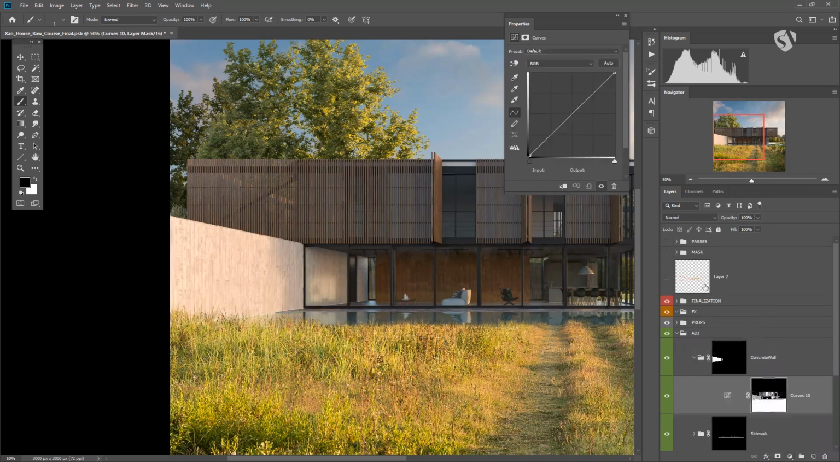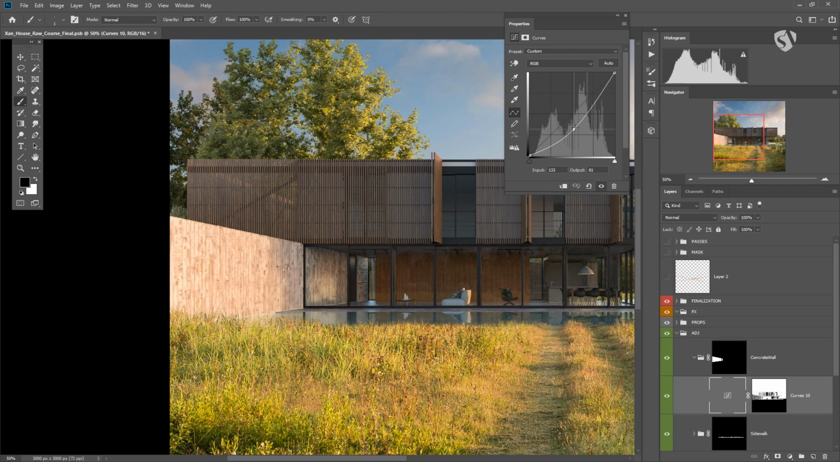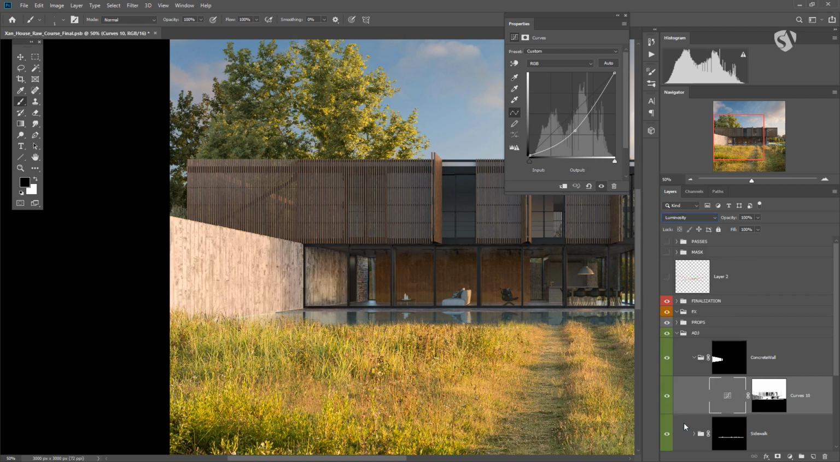make a new curve. And then, I don't know, make it darker or make it brighter. If you want to make it darker, you can invert the mask. See? To get more details, a lot more details. Now, this is a curve, so it should be in luminosity, or it is basically oversaturating the area.